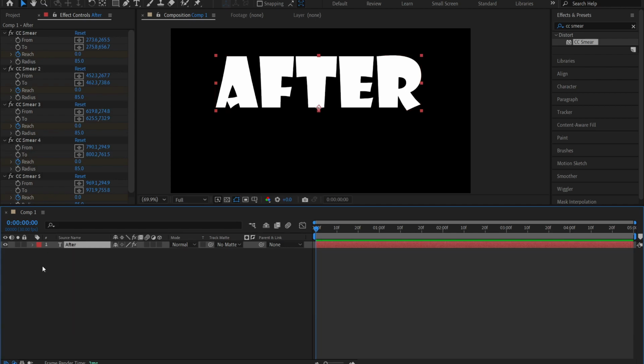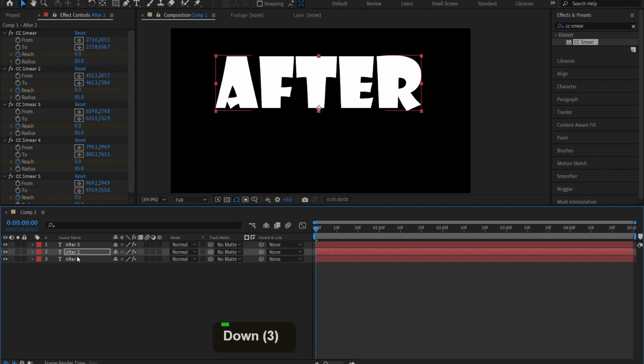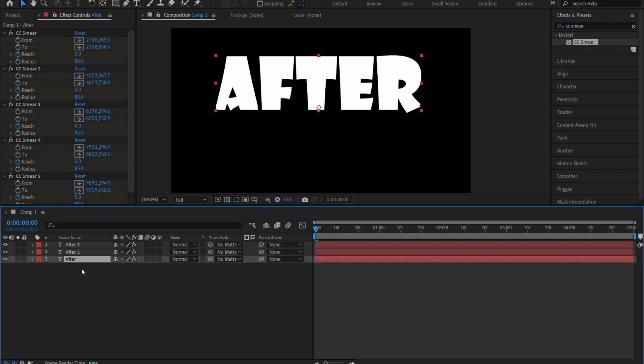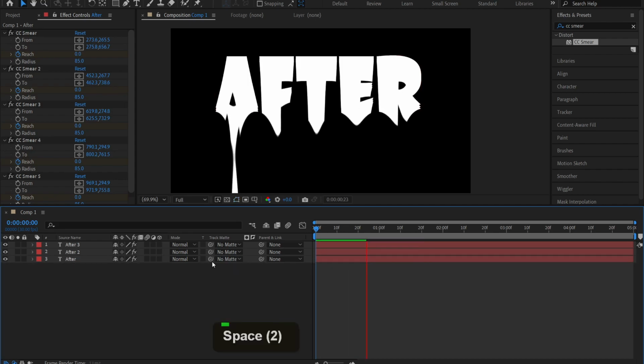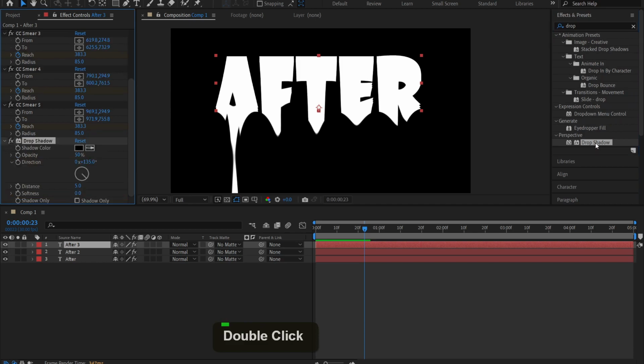Click on the text. We'll duplicate the text by clicking on the name of it. Duplicate it, and duplicate it once more. Click onto the After 3, and using the keyboard arrow, we'll push it a little bit down. And then After 2, the original one, we'll push it a little bit down until we have these.